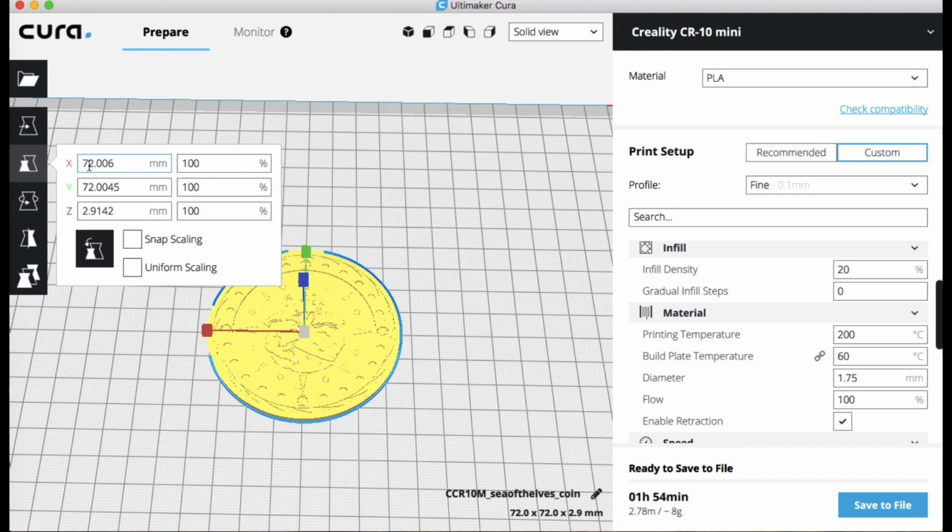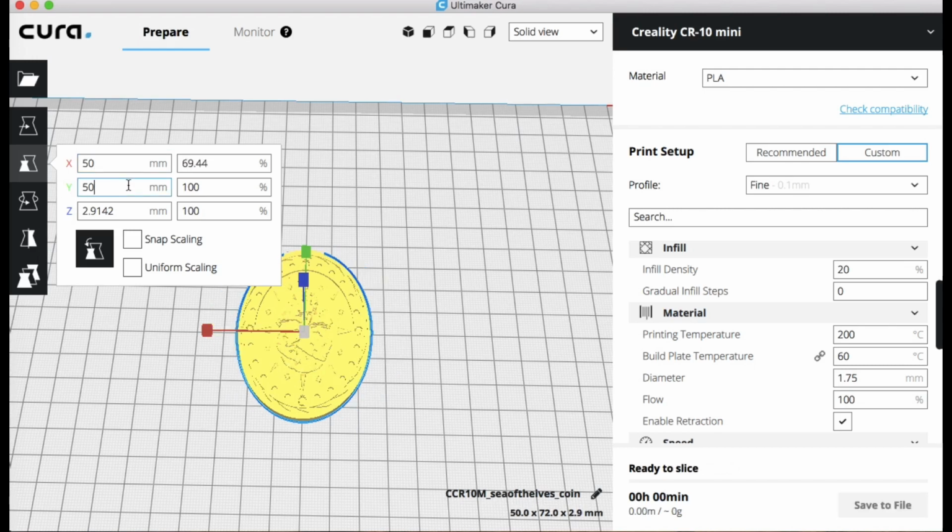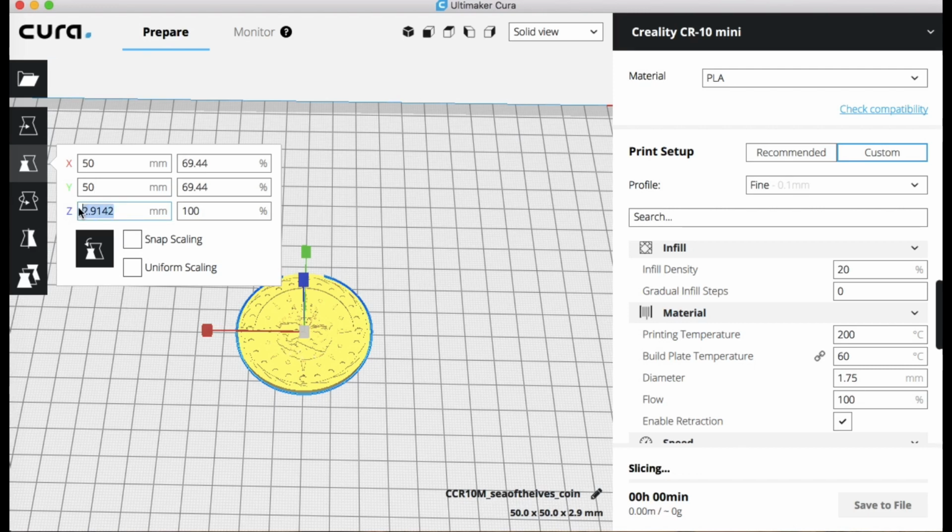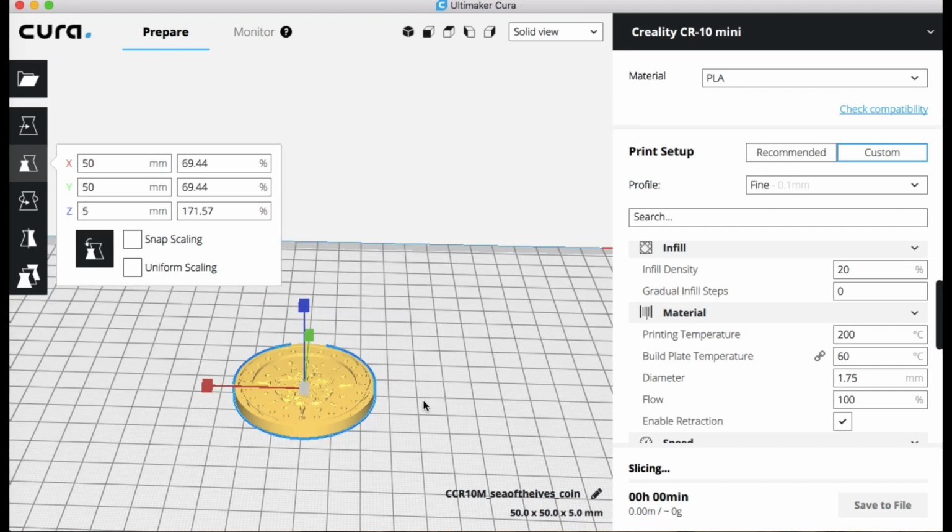So here's the dimensions that I can change, so it's 72.006. I'm going to make it just 50 millimeters by 50 millimeters. That's going to be the new diameter. Now it's 2.9142 millimeters thick. I'm just going to make that an even 5 millimeters. Then I'm going to lower this below the bed, and I'll explain why in a minute.